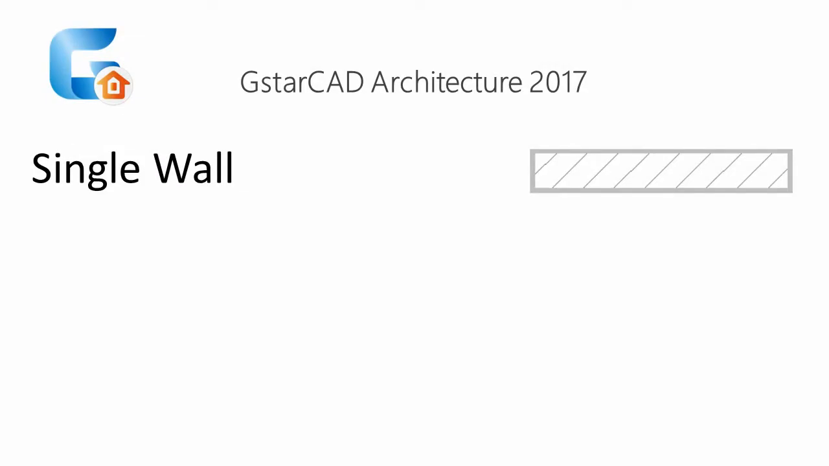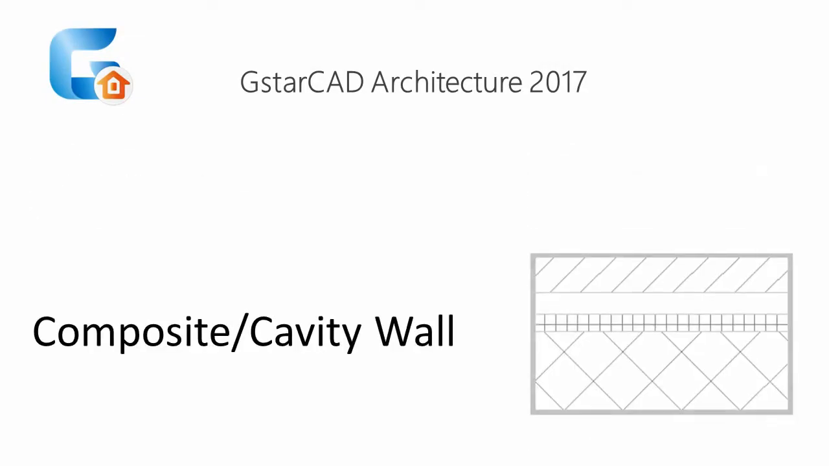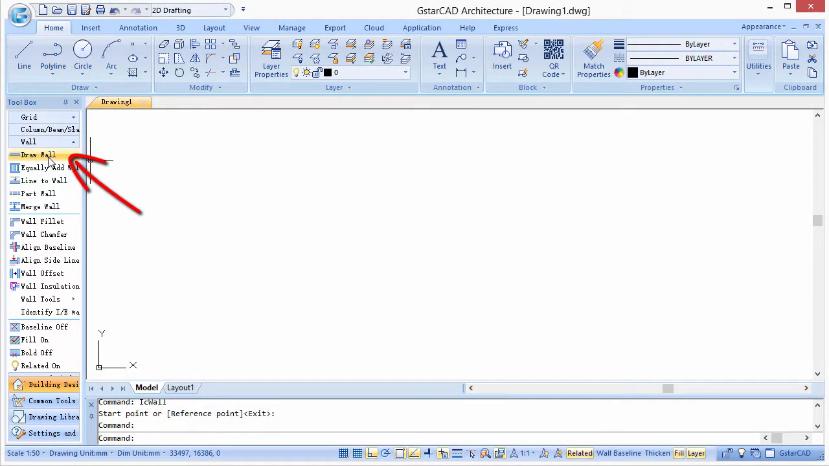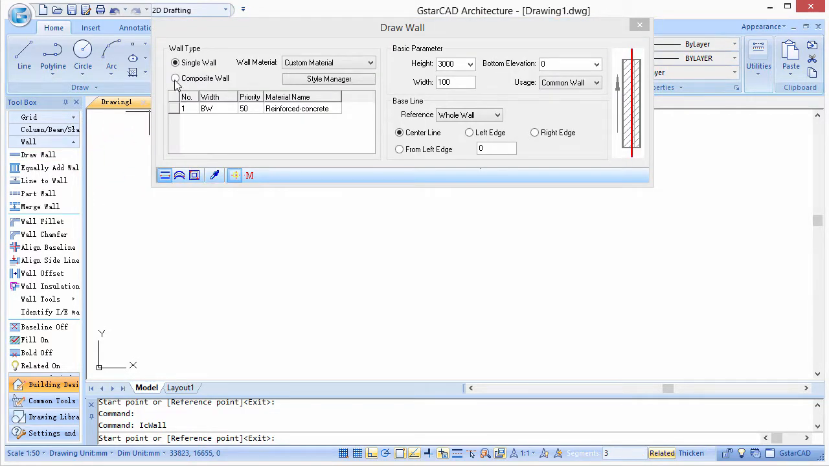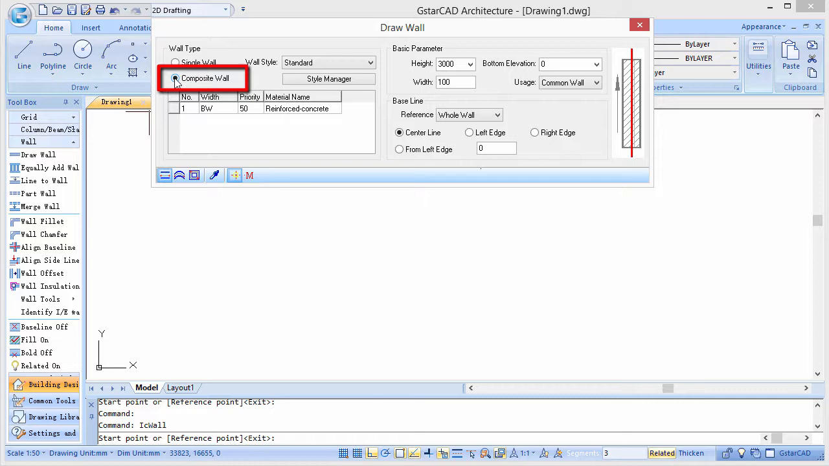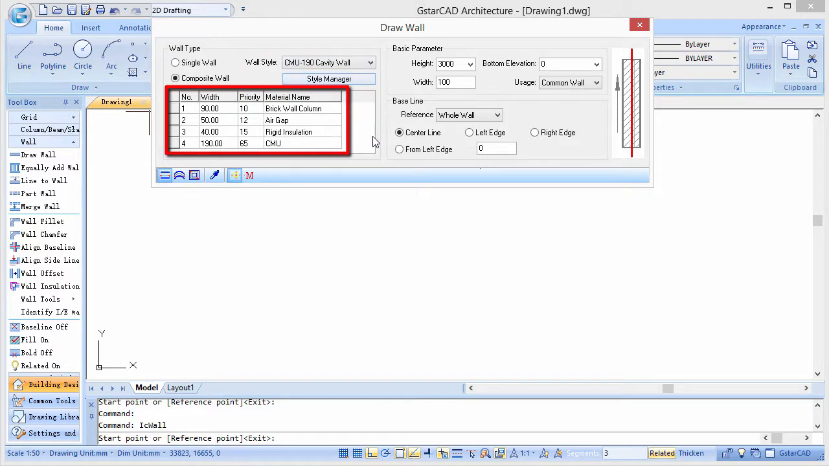Knowing about single wall, let's talk about composite cavity wall. A composite cavity wall has multiple materials. For example, when the user executes the draw wall command, the dialog will pop up. Then, clicking the composite wall option, the user can select a kind of wall style. Then the table will show the materials of the selected wall style, without editing.